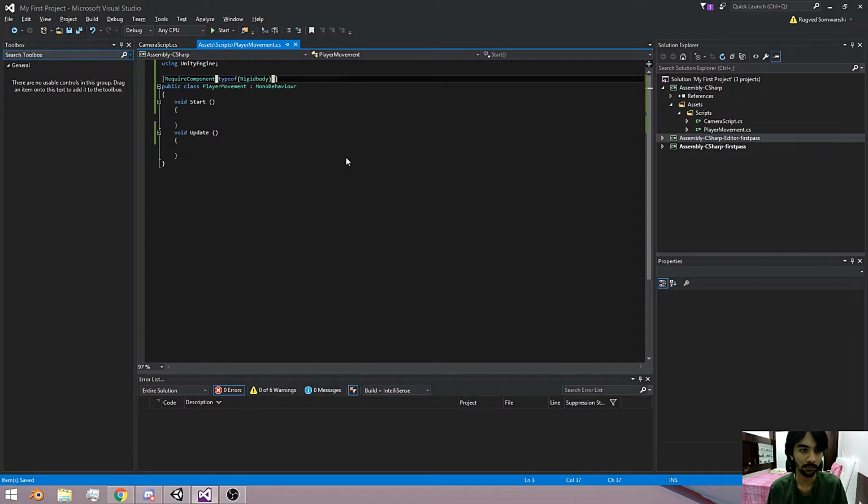So now we have this statement. What this does is it's a required component. For this script, if you don't have a rigid body component on your game object, you can't run the script. It will not let you run, and it will forcefully add a rigid body. So that is just something you do as an error check.